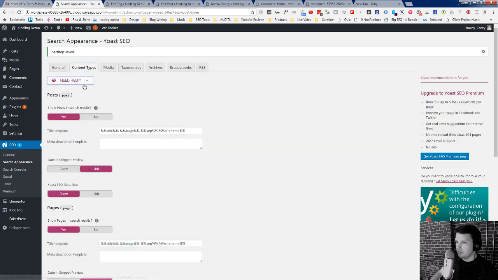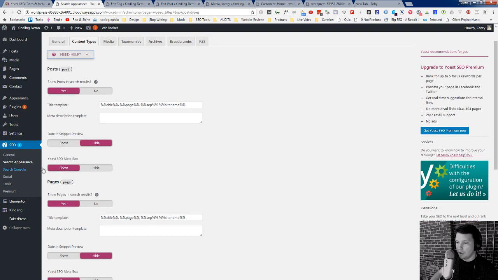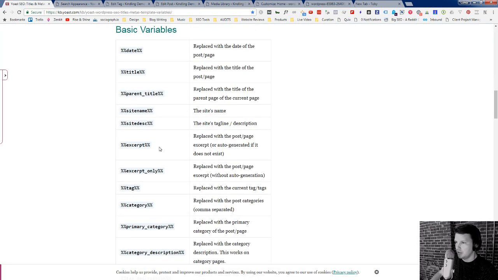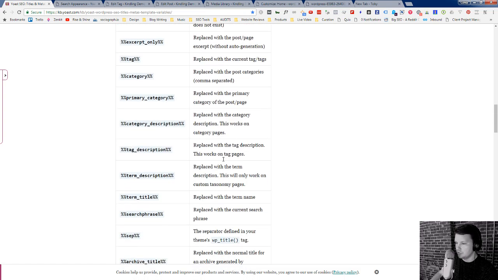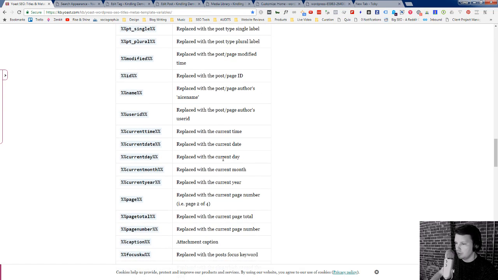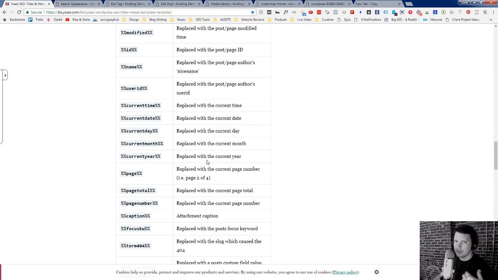But let me go back over here and show you, for example, the title template for a post is going to be the title of the post, the title of the page. So I guess this is the title of the page. I can't remember exactly how that works. Let's look here and see. Title is replaced with the title of the post or page. And then what does page do? Oh, okay. Yes. So in a paginated example, it could be like page 2 of 4 or something like that.